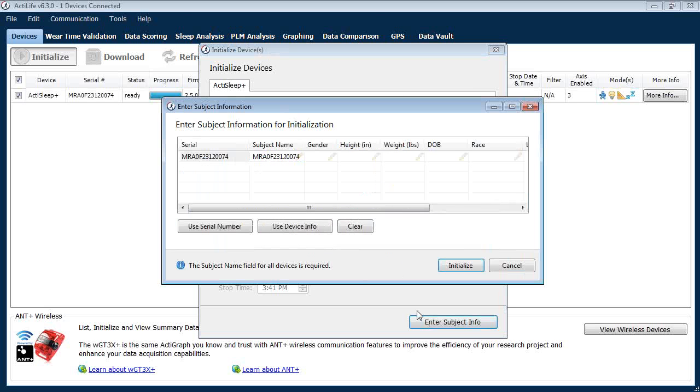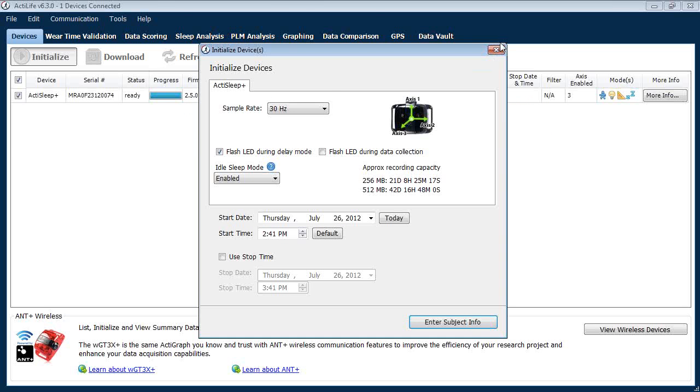At this point, you would just enter the subject info, something to help identify the data on this device when you get it back from a subject, just in case maybe you have a few devices coming back. Then you can fill out all the fields right there, and then when you're ready, you would just hit initialize, and the device will be ready to go at the time you had it ready. So I'm going to close out of this.